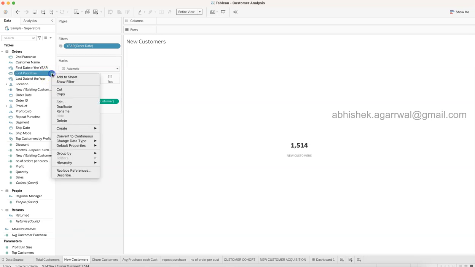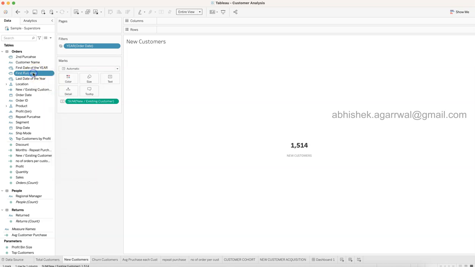So over here, if you see, this is the first purchase. So this is a calculated field. The way, if you have never created a calculated field, you need to come over here on this drop down, the icon, and you have the create calculated field, right?